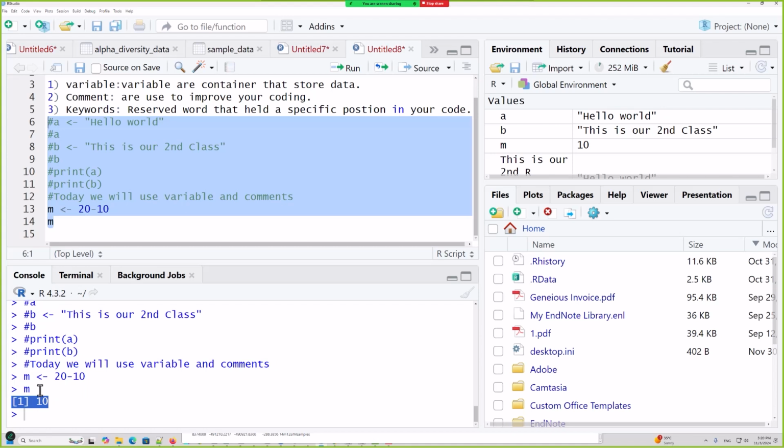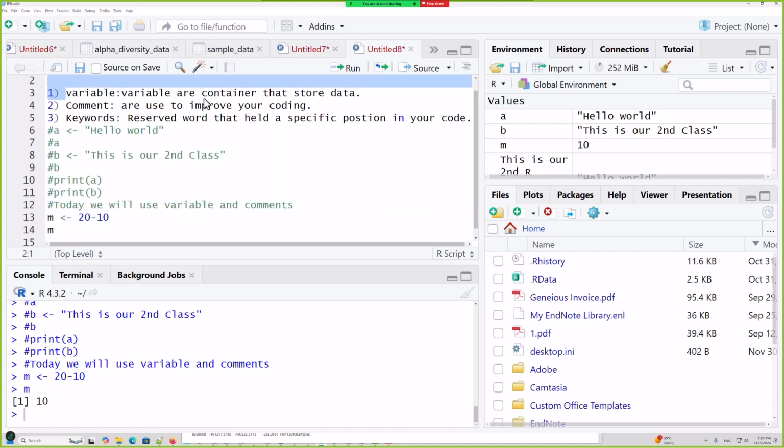So if you are running a lengthy code in R and you need only some specific portion of it, then you comment the remaining, and the R interpreter will ignore that section. So this is the first one we discussed, variable, the second one comment, and the third one is keywords.